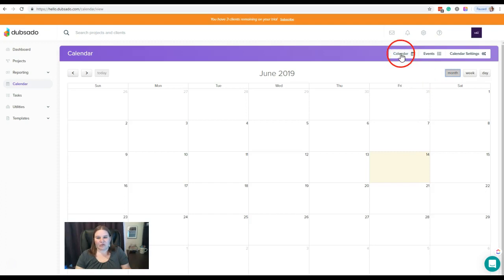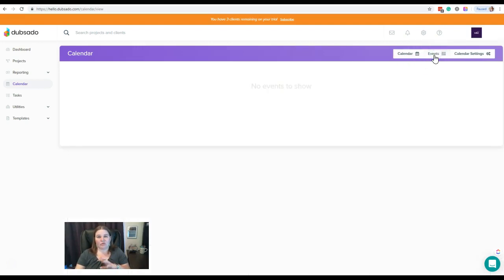Then you can come up here to Calendar. And clicking calendar will show you the full picture of all events from all sources. So your Dubsado source, your synced calendar source, anything that you have on your calendar you can see in calendar view. When you click events, that will show you just the events that have been booked through Dubsado. So scheduled appointments, scheduled meetings, anything that's been booked in Dubsado will show under events when you click that. Now, obviously we don't have anything showing here because we don't have a calendar synced with Dubsado yet.